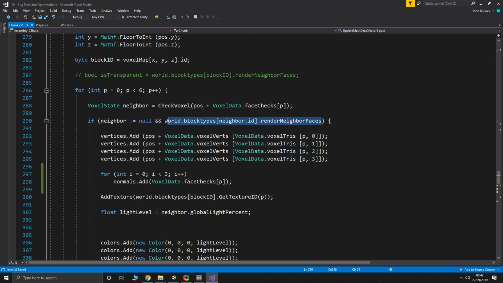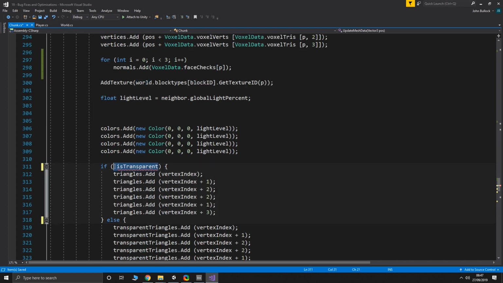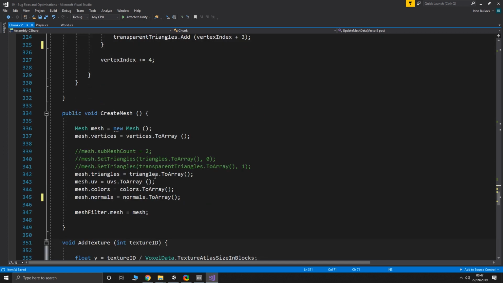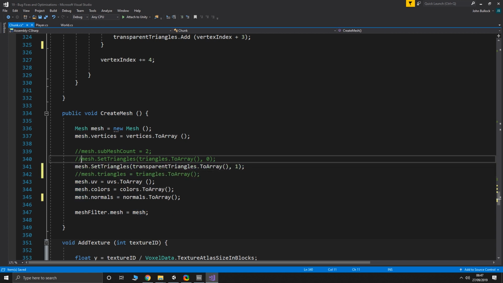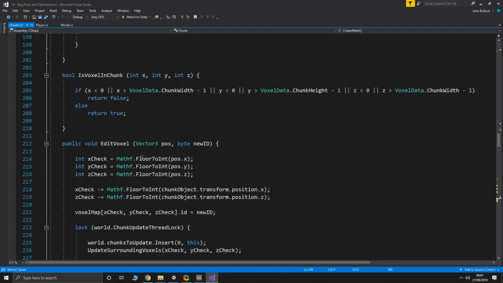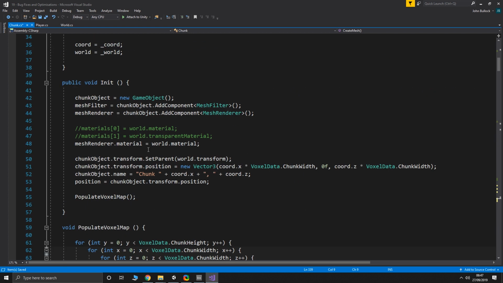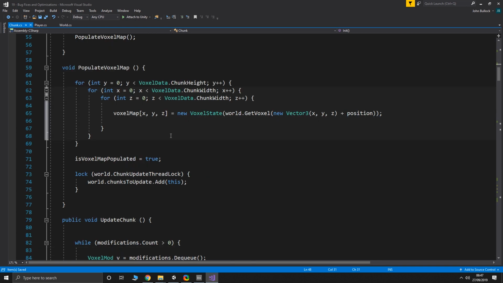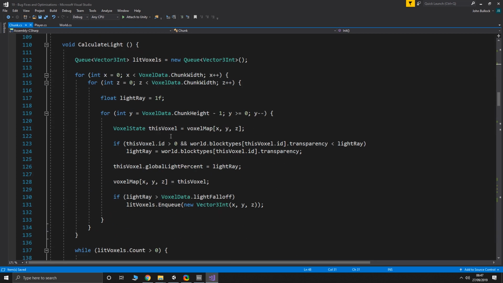We're just going to steal this because we renamed that. So we're saying if world isn't transparent, add it to the triangles. If it is transparent, add it to the transparent triangles. Obviously that means that we need to bring back all of this. And then if we go to the top, do we? Oh, we didn't comment that out. But we do need to change this back. And then that's going to equal materials, that needs to equal materials. So I think that's everything in the code.